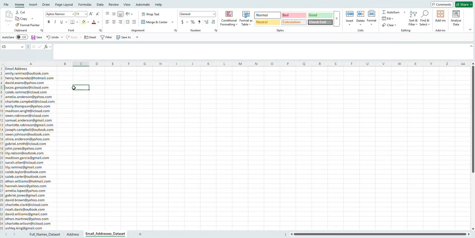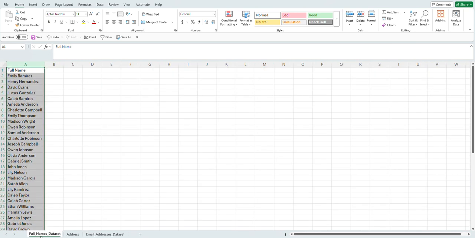And the third scenario that we will look at here is email addresses. How can you separate the name out of here and the domain into a separate one? So in this case, Emily Ramirez in the first place, the name of the person, and the domain, which is after the @ and then whichever domain it is, Outlook, Hotmail, etc. So that's where we will take a look at these 3 use cases for text to column.